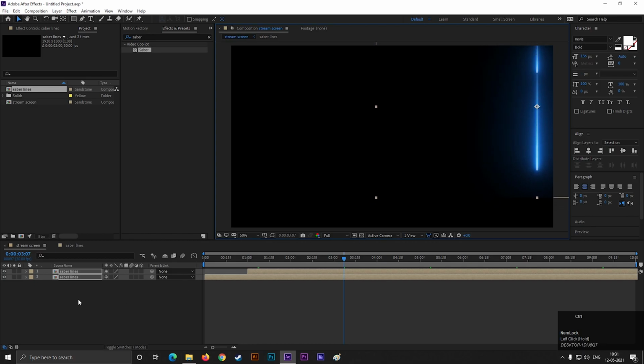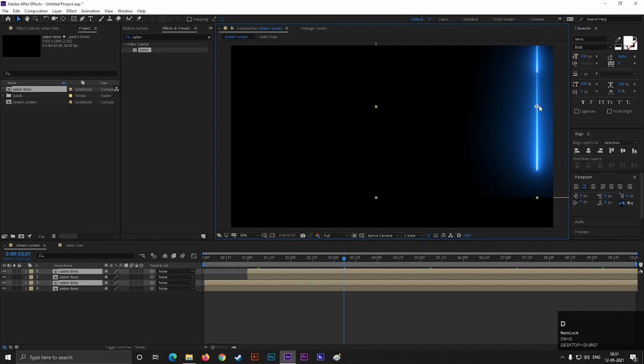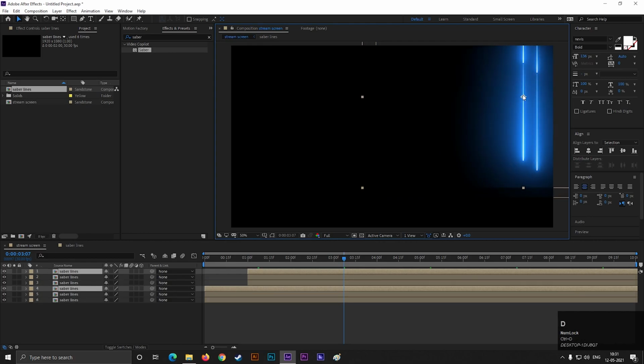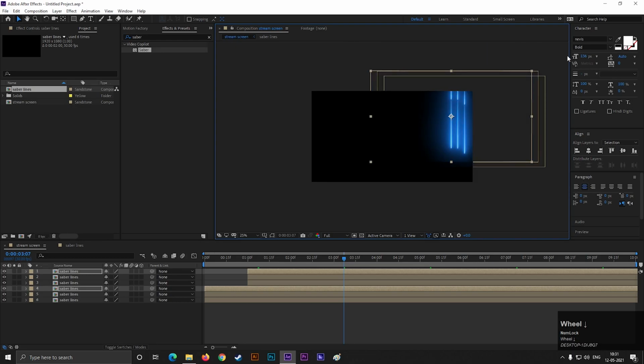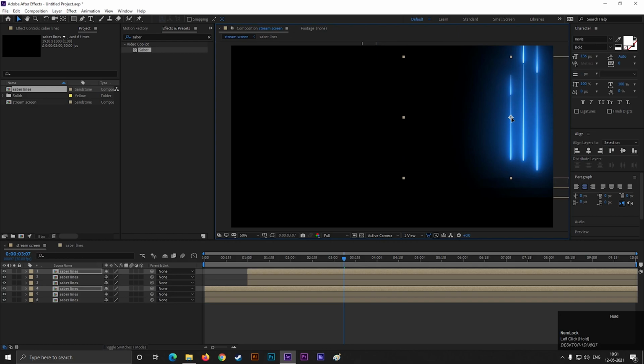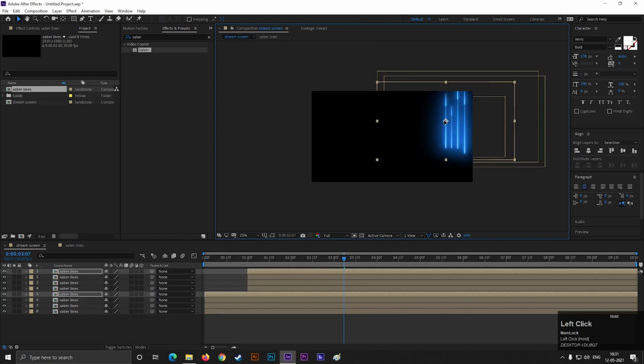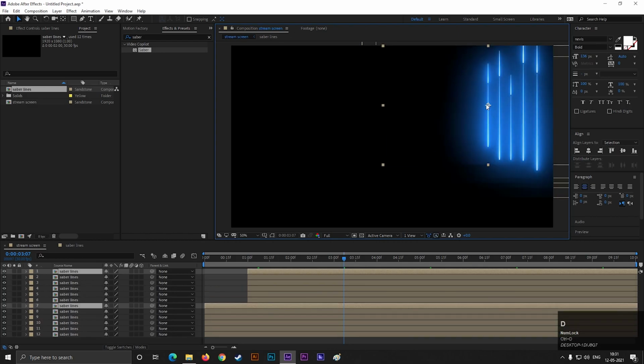Then press Ctrl plus D to make copies of these layers, and place them like this. Keep doing this until you get your desired design. Try to use different sizes to give it some randomness. I am using 6 copies of that, you can do as many as you want. Just place them in a way that looks good to you.